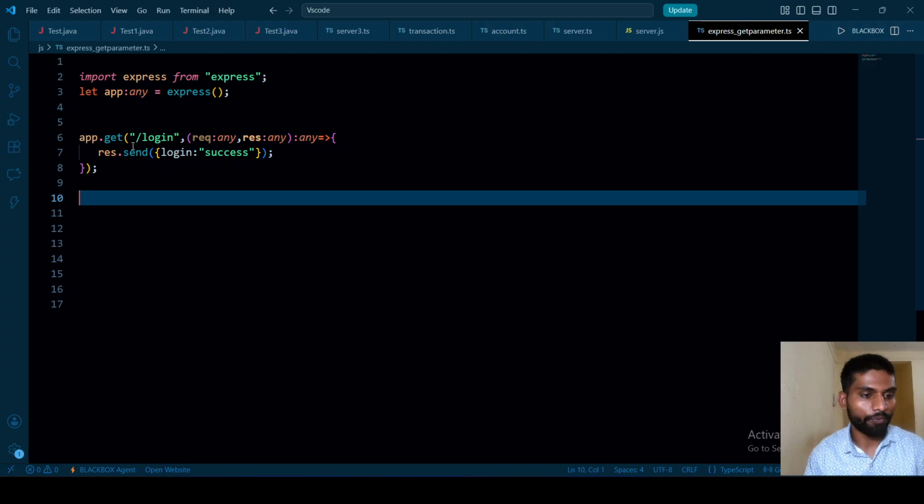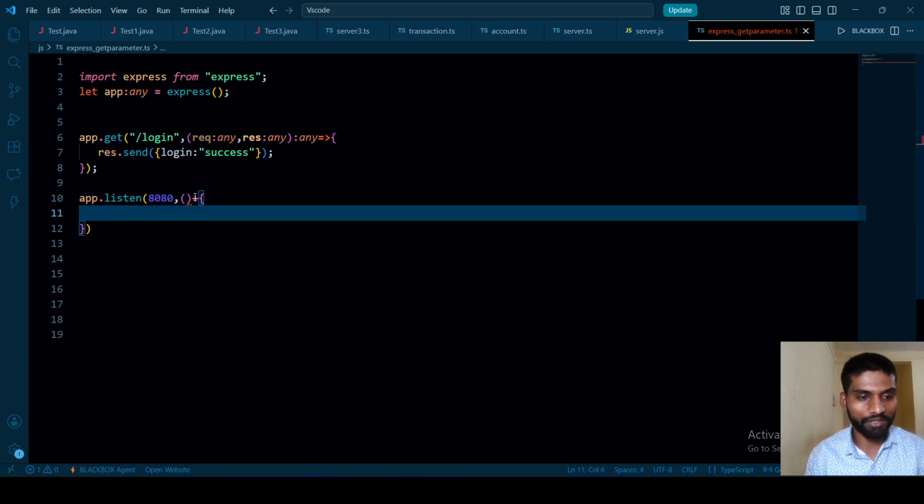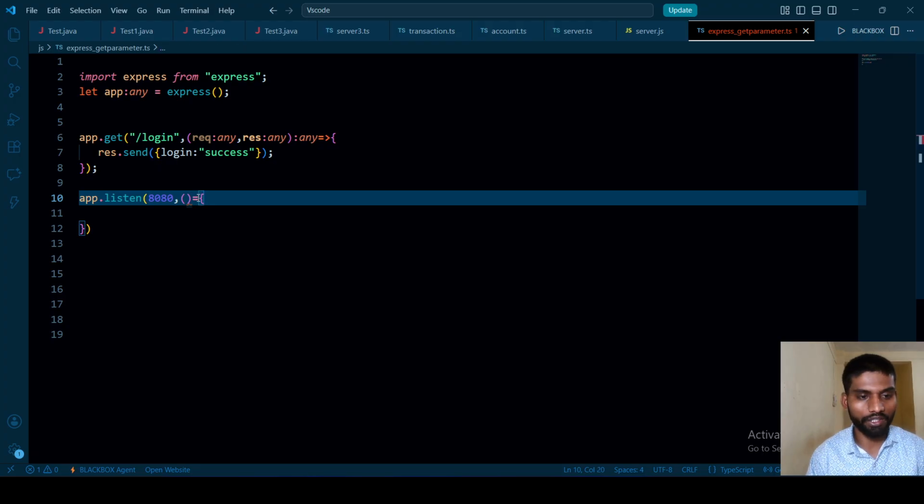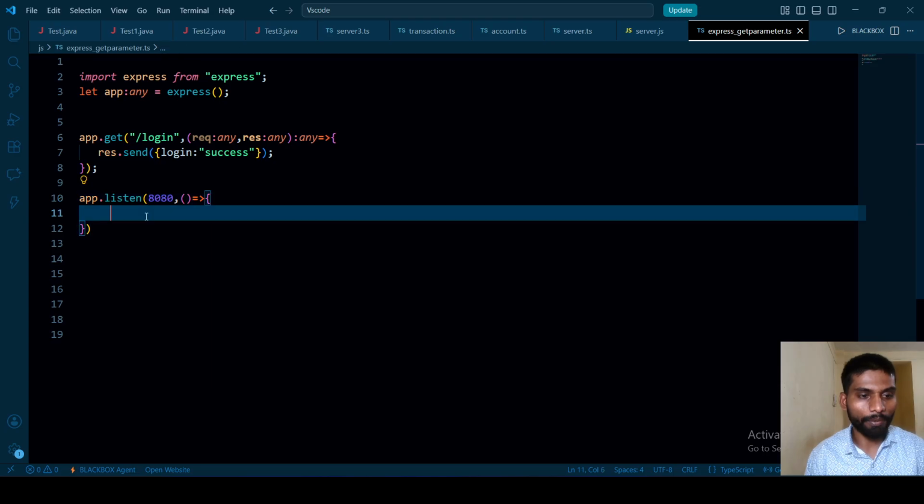After this process we need to assign a port number. How to assign the port number? app.listen 8080, and after this is my callback function. If the port number is assigned successfully, then we need to write one message for our understanding purpose, in the form of a log. So I will write here: server is started on port number 8080.